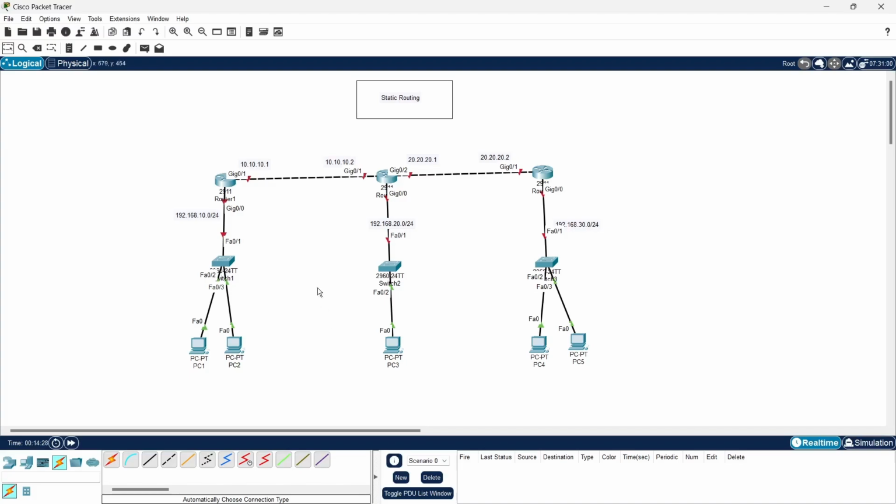We have three different networks, which is 192.168.10, and here we have 192.168.20, and we have here 192.168.30. So let us configure the static routing.